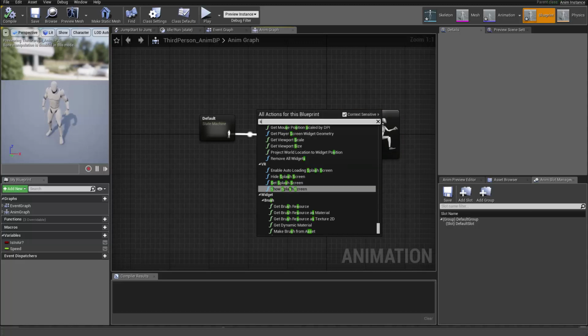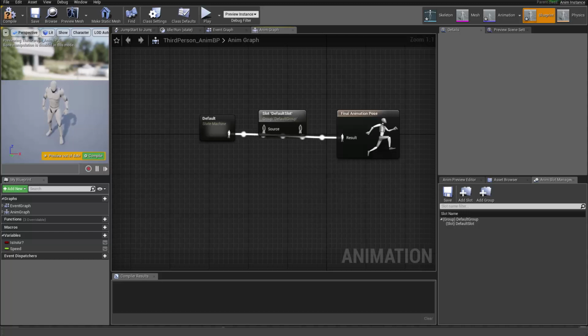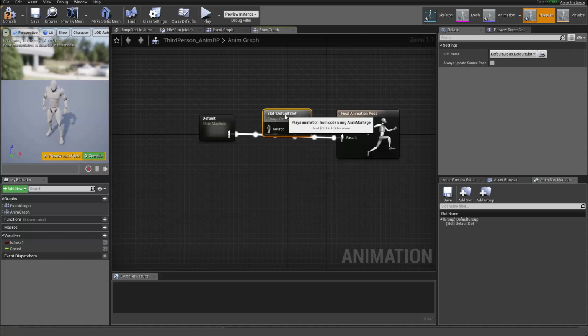So I'm going to create a slot here, and it's now using a default slot. That's something we can use, but we can also say let's add a slot here, and I can call this guy AI slot. Okay, and then I can change this guy to the AI slot and drag this in there and drag this in there, and compile and save.